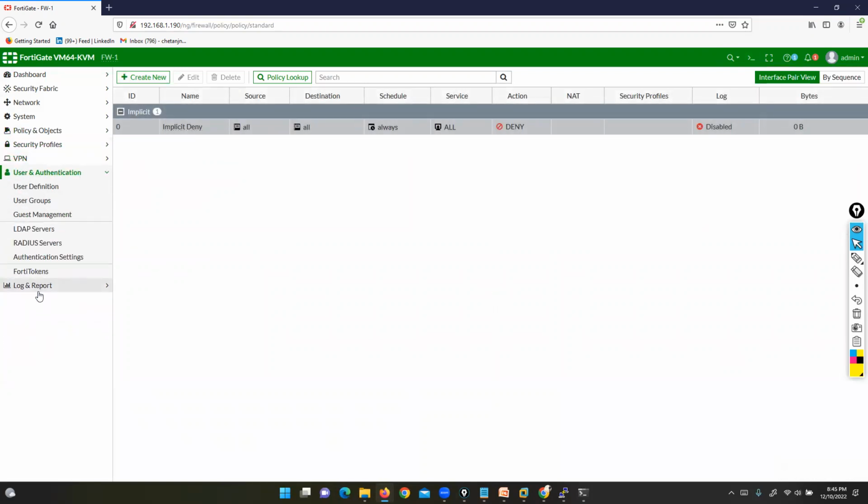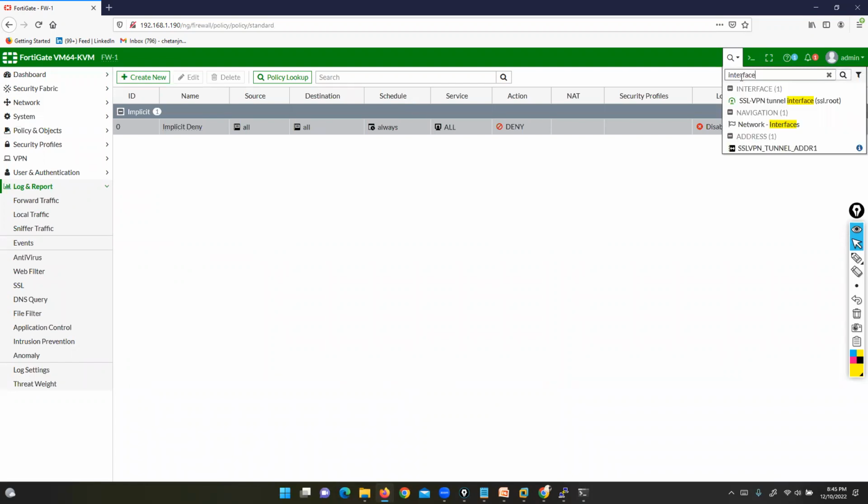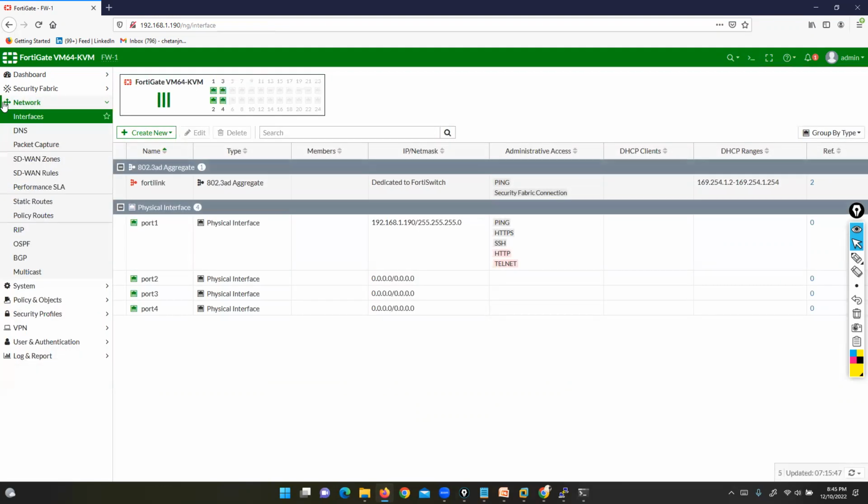For example, if I'm looking for an interface related tab, I can type my keyword interface here. You can get all interface keyword related information. For example, I'm looking for network interface. If you click, it will automatically redirect to the Network and Interface tab. So you can go with the search option to search any tab information.